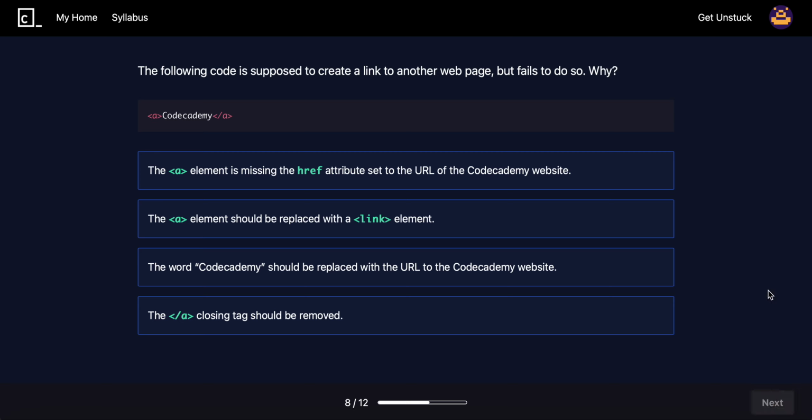The following code is supposed to create a link to another web page, but it fails to do so. Why? The anchor tag is missing the href element to set the URL of the Codecademy website. Yes, this one.